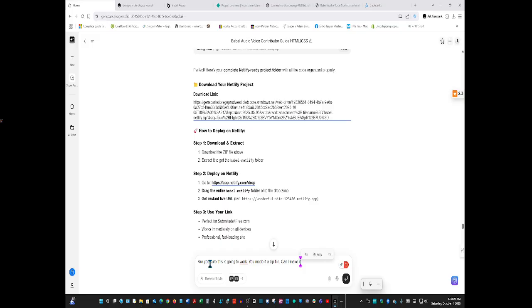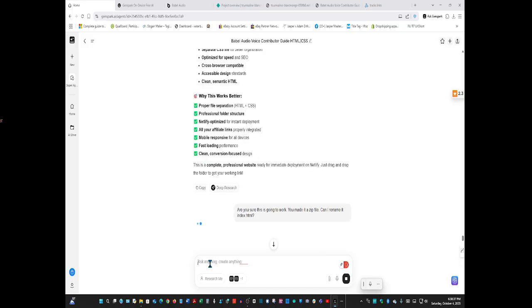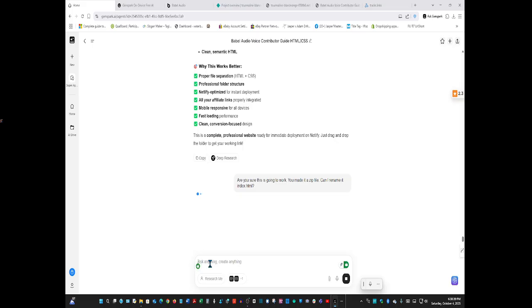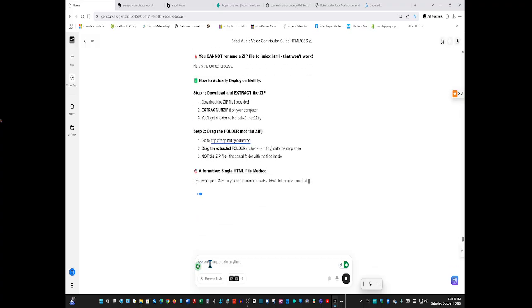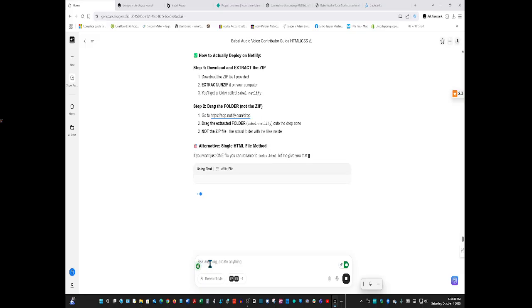Make it, not make, but rename. Name it index.html. Yeah, you messed it up. Oh. If it were alive, I would slap it for doing this because it's download, extract. I'm not doing all of that.